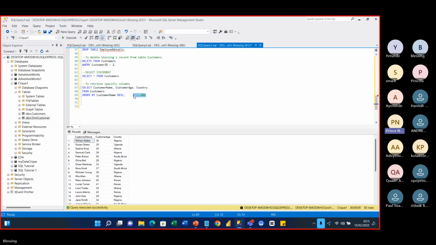What if you write it in full, descending and ascending? No. It is DESC and ASC. That is the short form. Yes. DESC for customer name, and you have ASC as well. That's the short form.